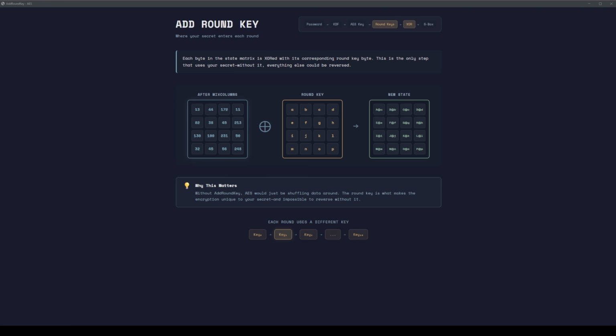After the MixColumns, our state matrix will be XORed with a round key, the same as we did with key 0 in the beginning. So each byte in the state will be XORed with the corresponding byte from the key. From our example, in the top left of our MixColumns output we have 13, and in our round key, the top left, we have A. So these will be XORed together to get a new value, and this happens for all 16 bytes.